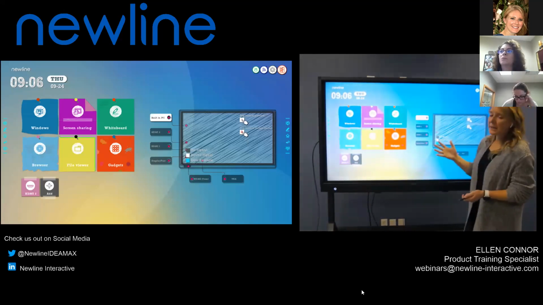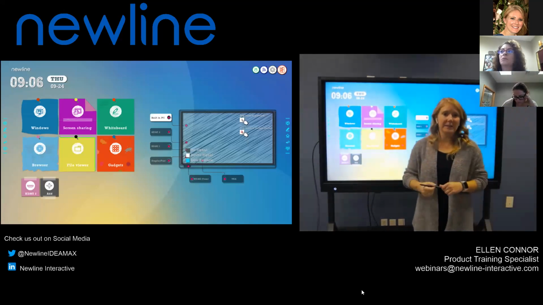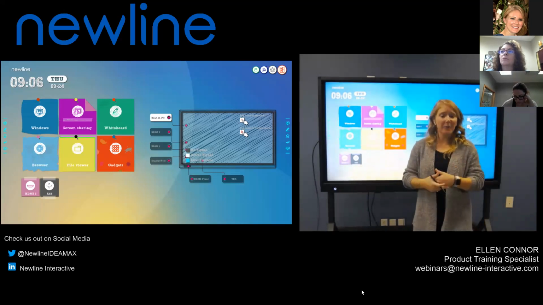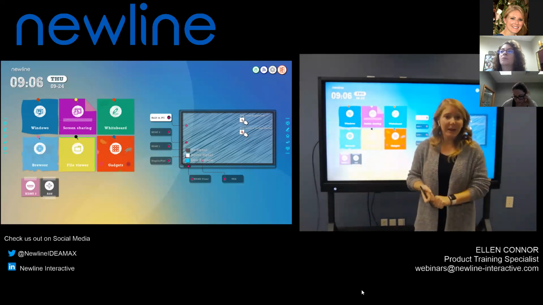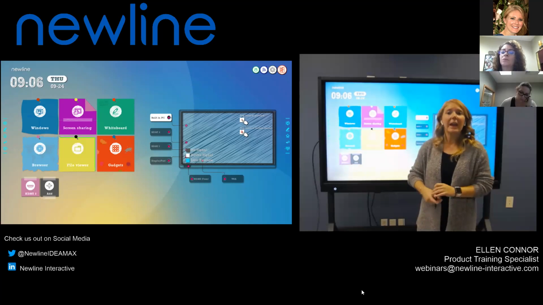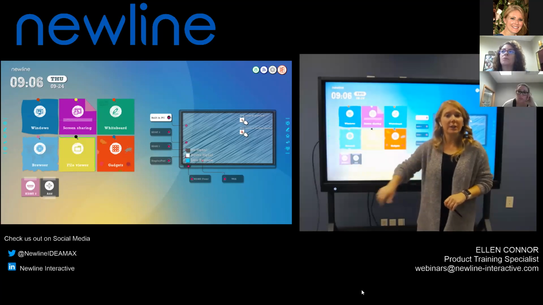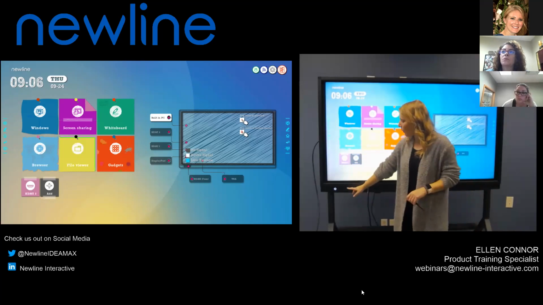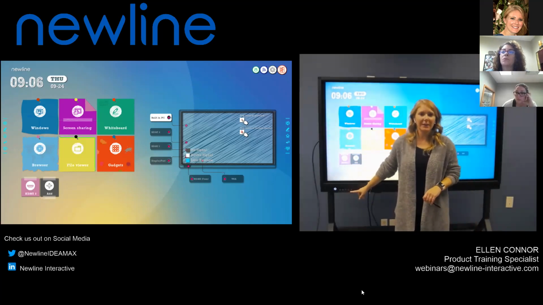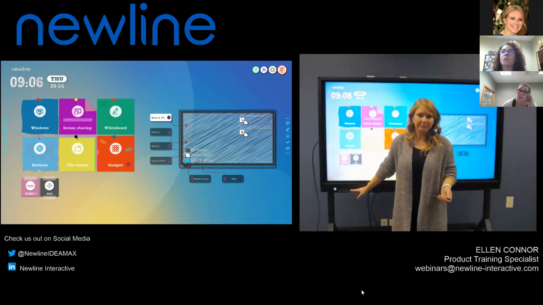So again, that is if you're hardwiring a device into the panel. Again, I want to reiterate, you need an HDMI and a USB cable, and they need to be plugged in close to each other, either in the back of the panel, or there's a little door in the front here if you wanted to as well.